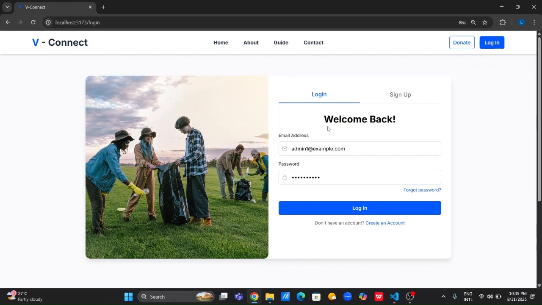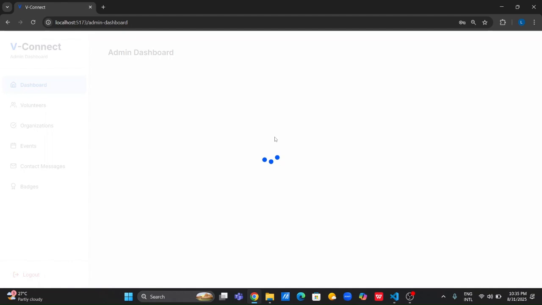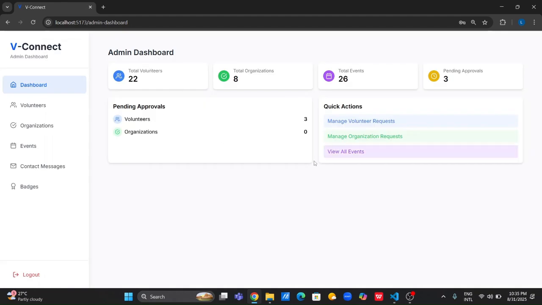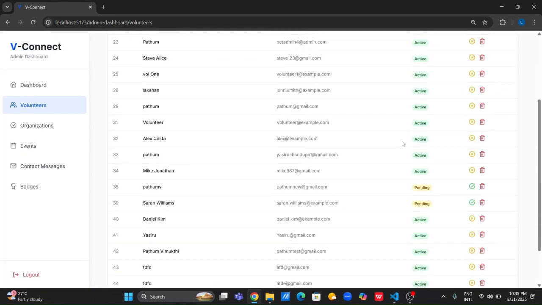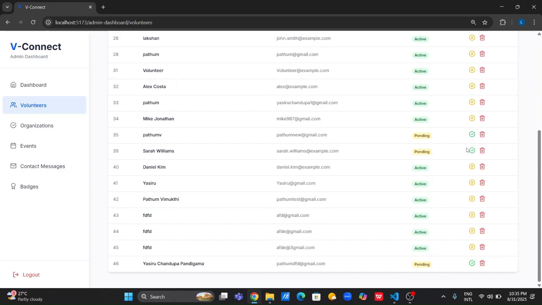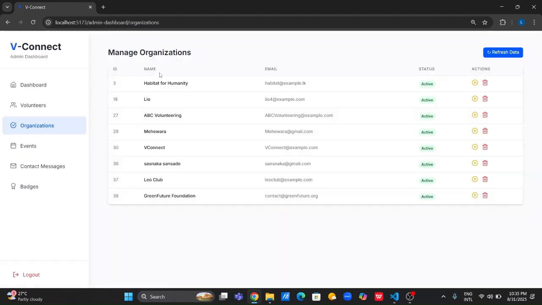So first, let's log in as admin. You can see the admin dashboard here. The admin can manage volunteers and also the admin can manage organizations as well. So we can approve organizations like this.